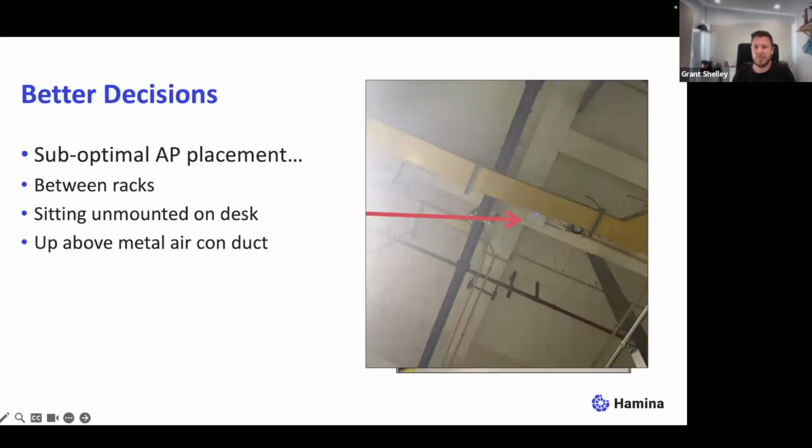Maybe our last one here, and then we'll move on to some positive wins for YTech. But we hear about this one quite a lot. I think access points above a metal air conditioning duct is like a story as old as time, right? It's like every wireless engineer's usually got a story like this. I mean, this looks like it's up pretty high as well, based on the angle of the photo.